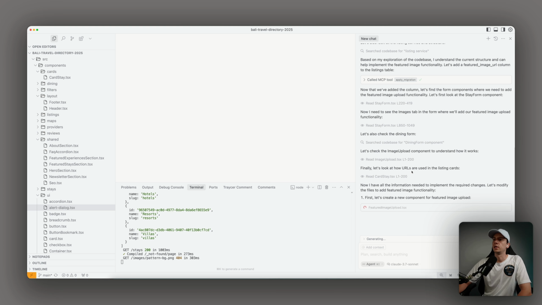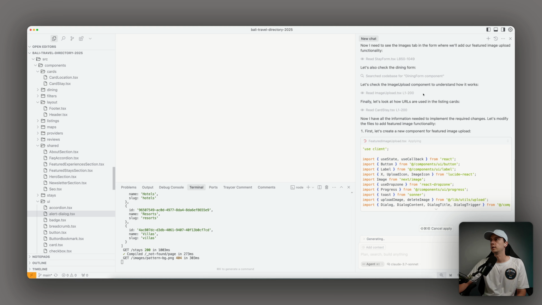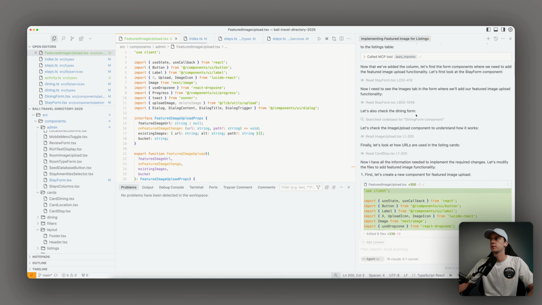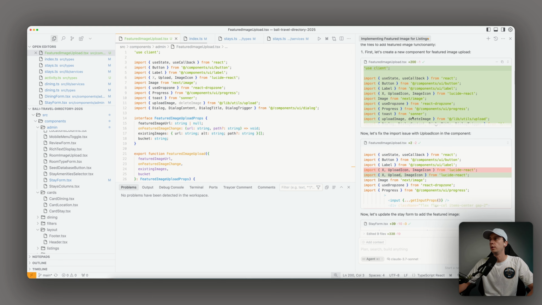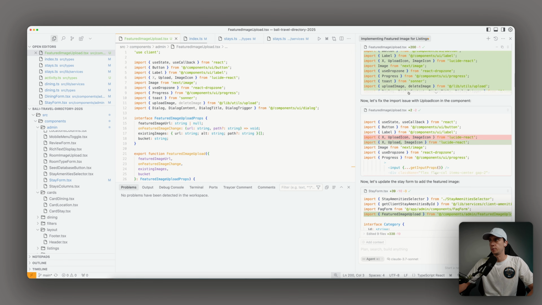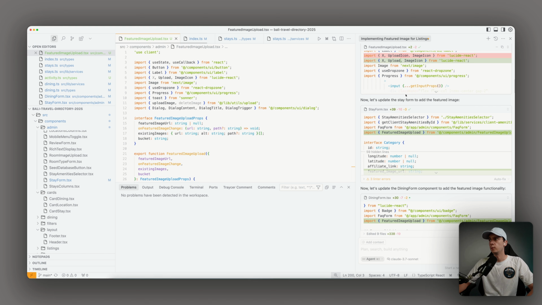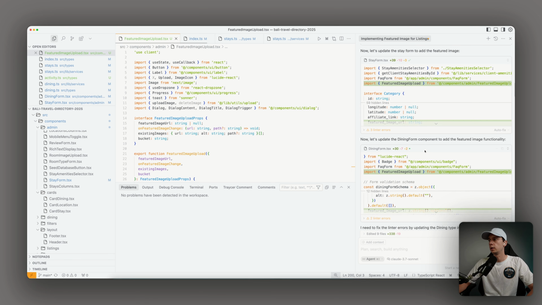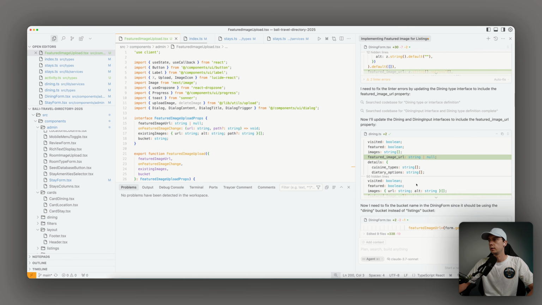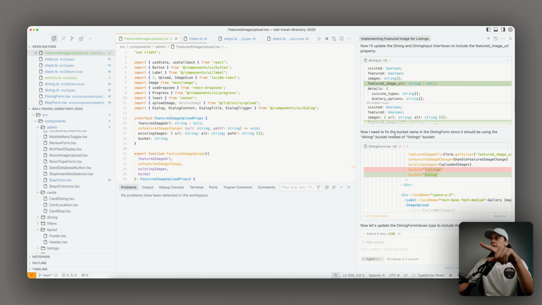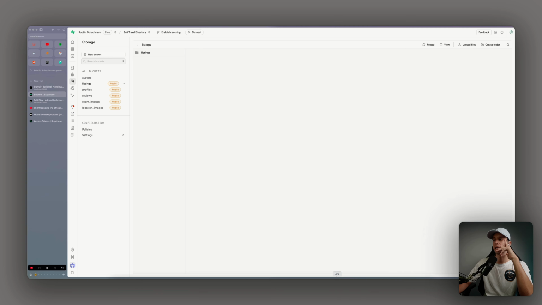Okay, I'm just gonna let this run. If there's something important, I'll just walk you guys through. If not, then we just can continue building the project. Okay, so there's a few things that I need to walk you guys through. So it added the viewed image upload component. Then what I noticed it was doing, it created, now I need to fix the bucket name in the dining form, since it should be using dining bucket instead of listings, but then we don't have a dining bucket.